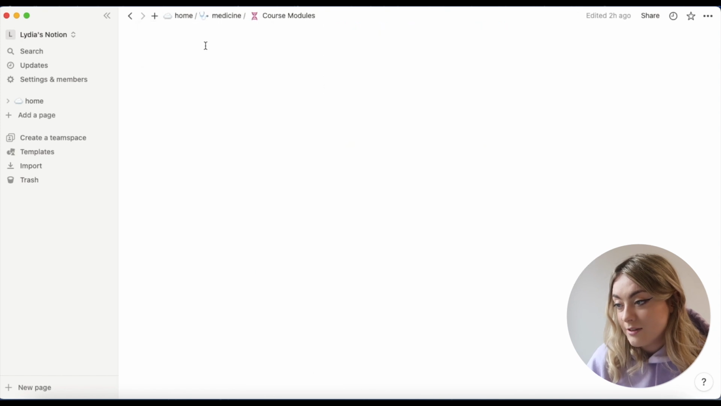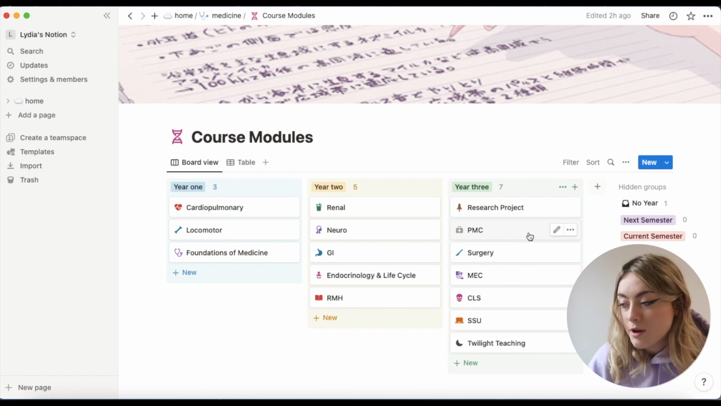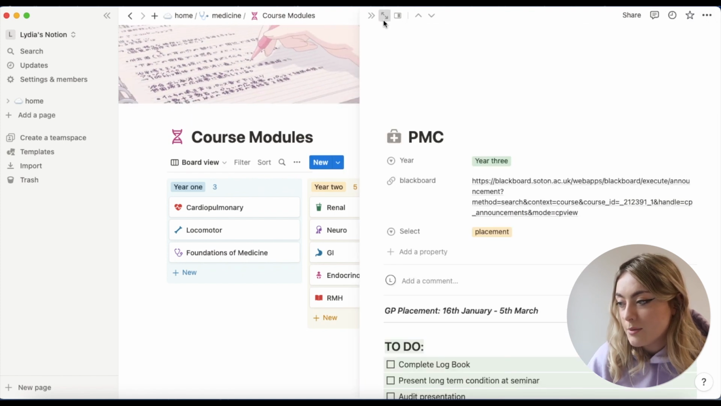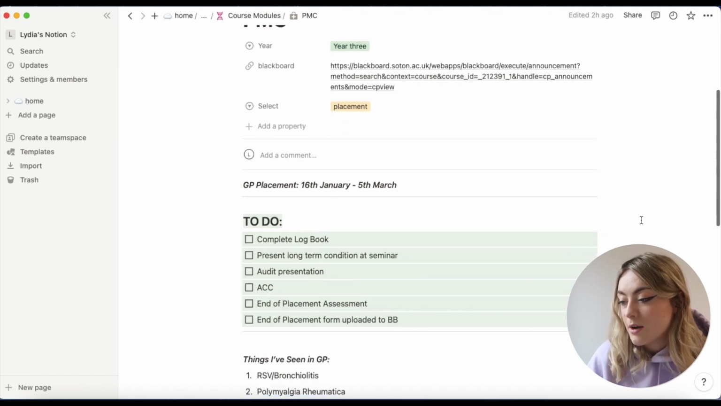This year it is slightly different. So if we go back to medicine, so for year 3 my main modules were the research project, and now I'm on primary medical care placement, then I've got surgery, and then I've got medicine and elderly care placement. So if we go into the placement I'm on at the moment, that's primary medical care, and open it up, I basically just use it to track what I'm doing.